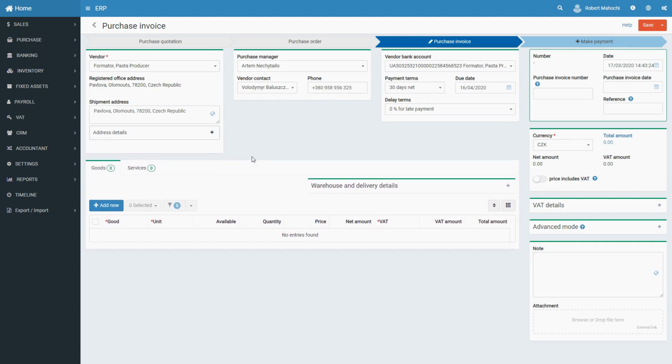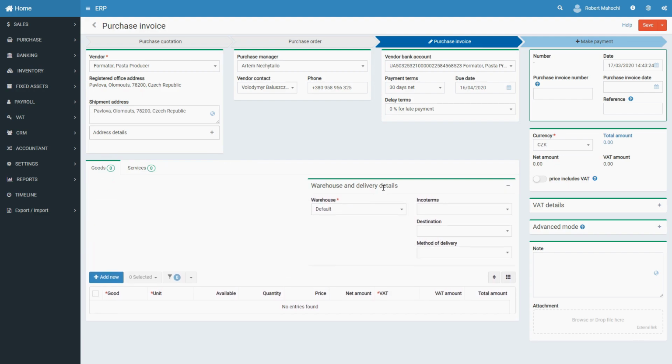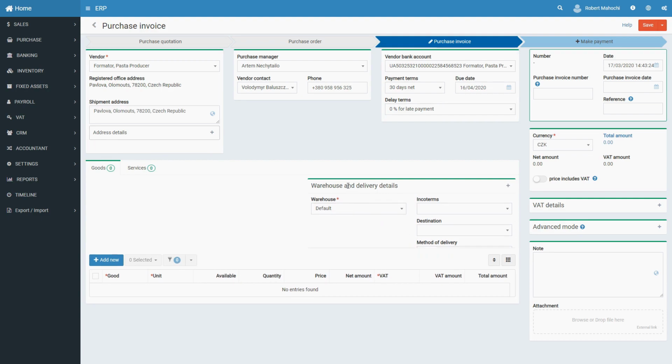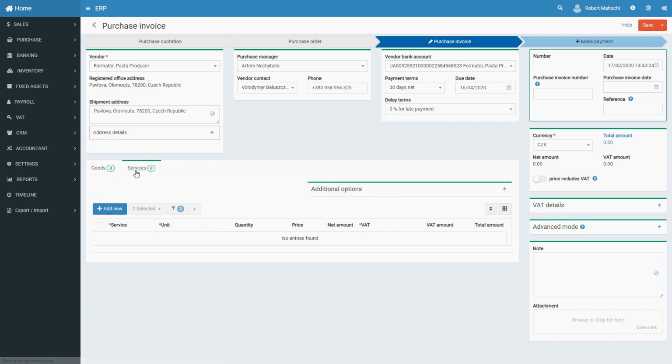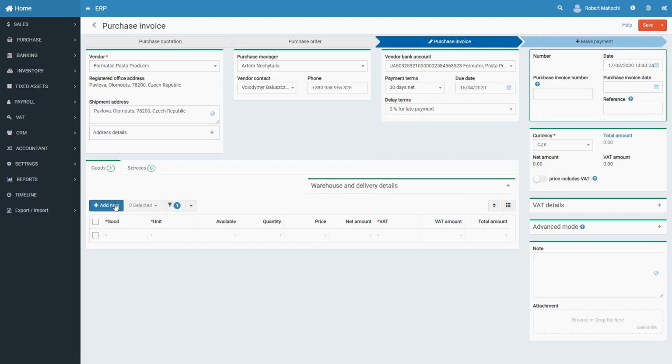In the bottom group box, we can add and define items to be purchased. It consists of the tabs for goods and services. Here, you can add one or more goods and services and manually input information about them. Under the Goods tab, there is an additional section that allows us to add the warehouse and delivery details. To add an item, we click on the Add New button, then select the item from the list.